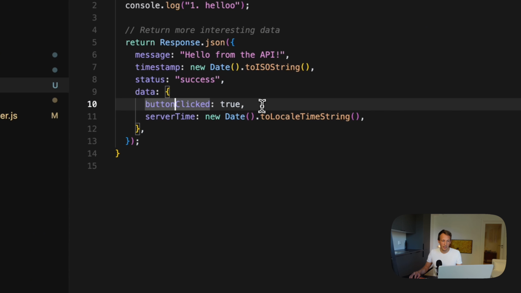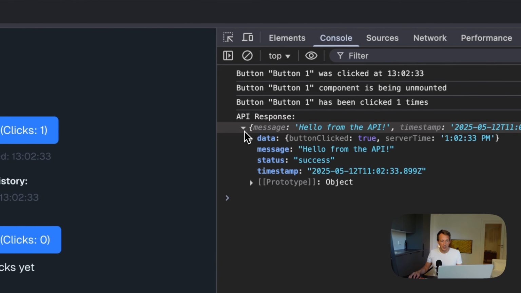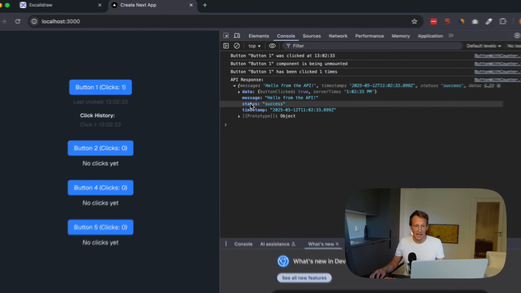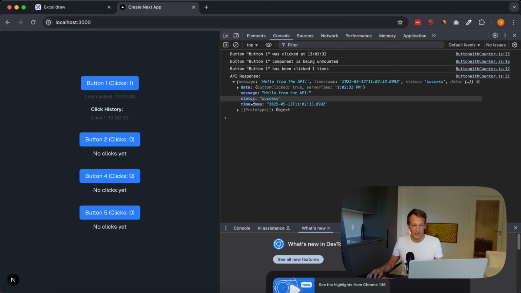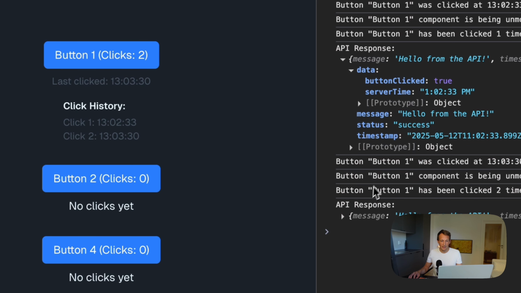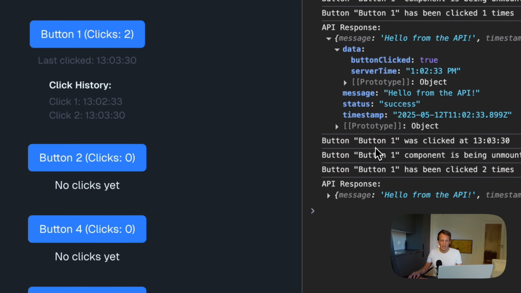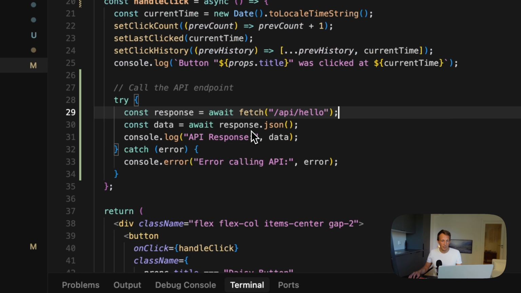If I go to the front end here, clear this console, and click here, you can see what we are sending back. So this information here: there's the message, there's the status, and there's the timestamp. And there's also this data object where it says buttonClicked true and the server time. I can click again, and then we see it again here, right? And by the way, these console logs are just coming from up here.